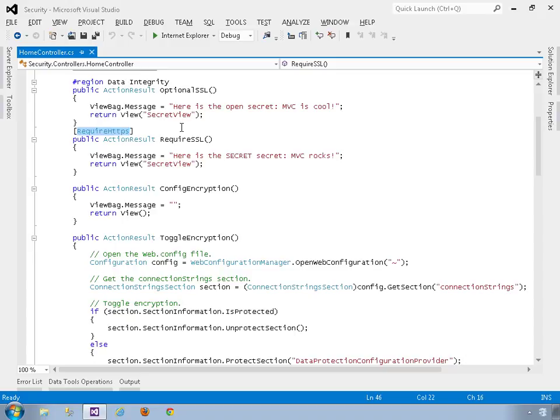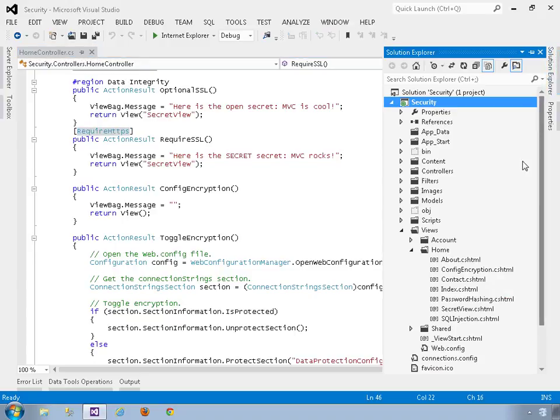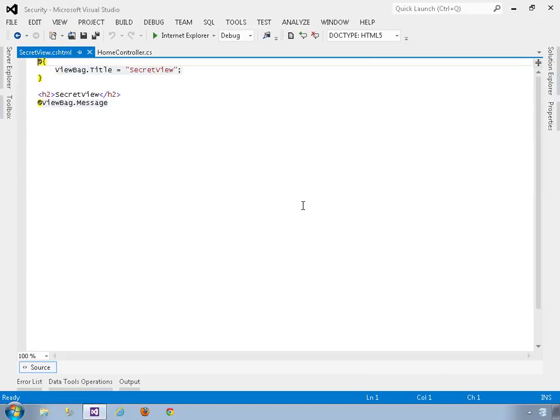So I use the RequireHttps attribute, and that will cause that action, where if it's a GET, it'll redirect. If it's a POST, by default, it will display an error. Okay, and so here, this secret, this is information that I don't want to be too public, that I think that MVC rocks. Not just that it's cool, but it rocks. So I'm protecting that using SSL. All right, both of these action methods use this secret view. So if you take a look at that, just to show you everything that's going on here, you can see that this is a pretty boring view. All it's doing is displaying that ViewBag message.